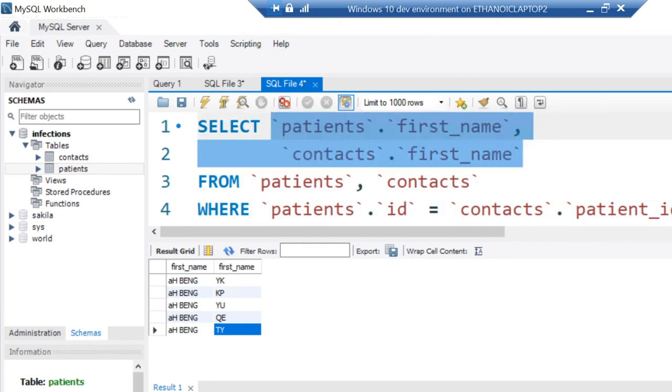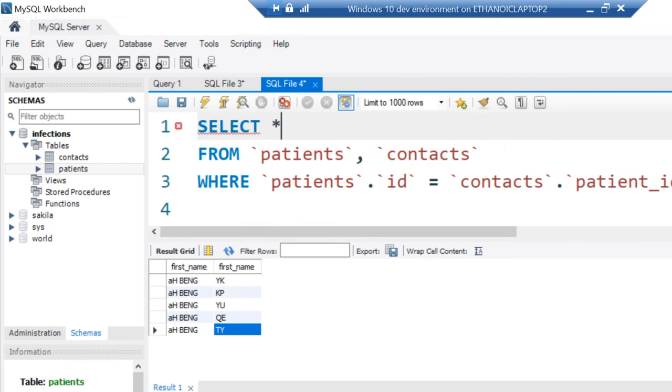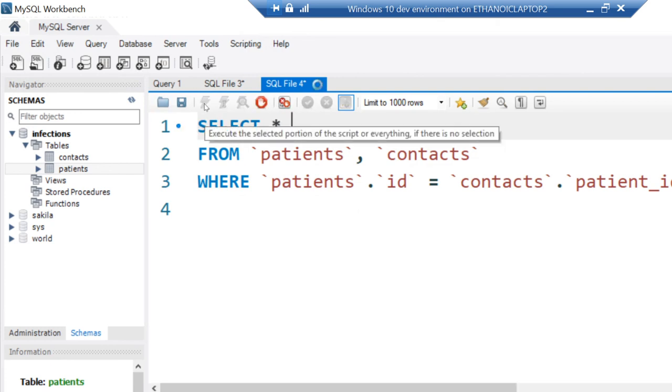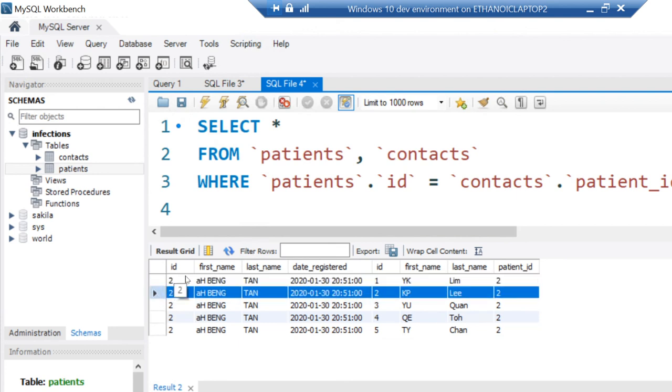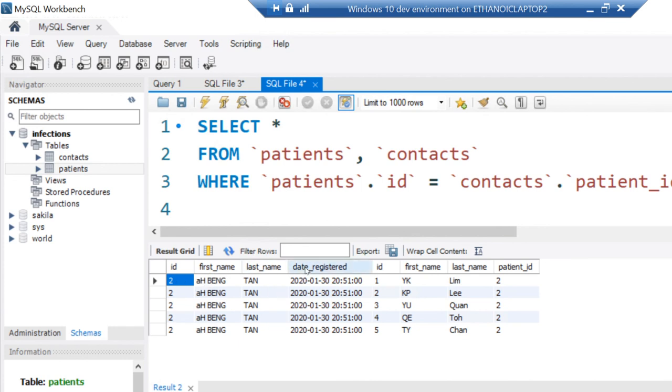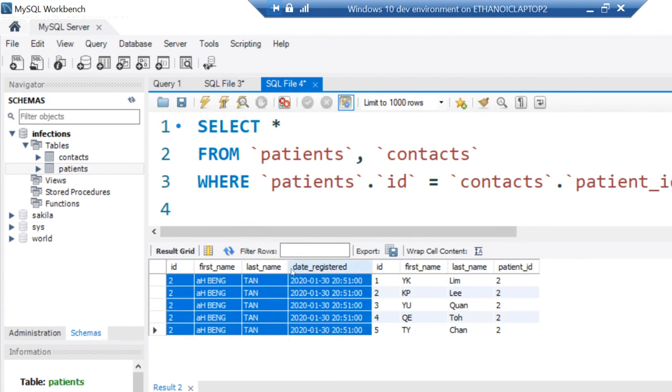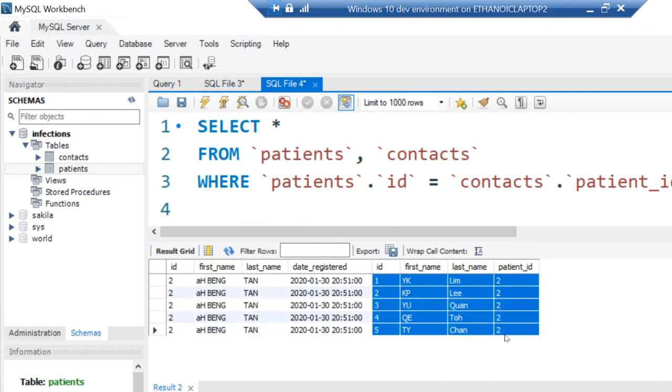You can also try what happens if I take away the projection of two columns and just put a star then. Okay. So when I do this, it puts both tables linked side by side, matching based on the patient ID from here and the patient ID from the other table. So you can see that these four columns here come from the patient's table, while these four columns here come from the contacts table. So this is one of the joins.